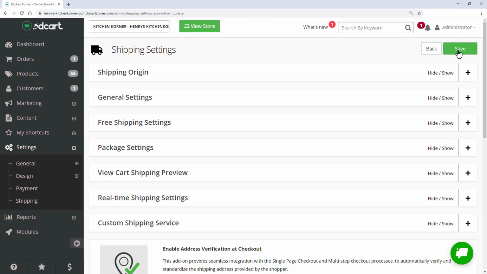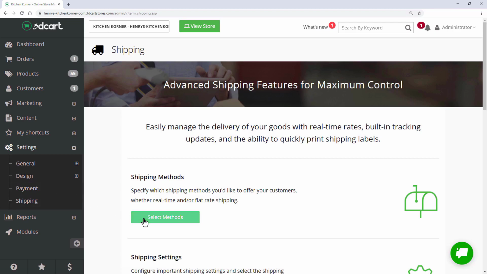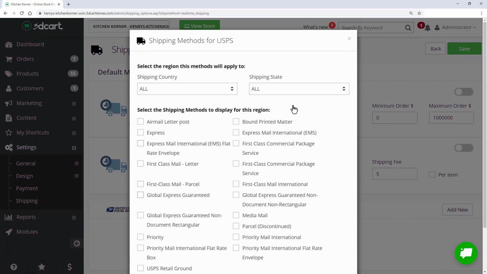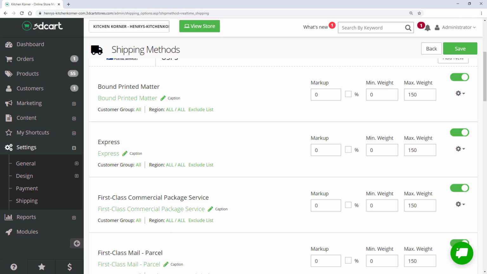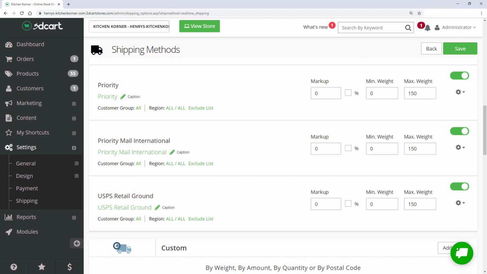At this point, we're ready to add the actual methods. So I go back to the Settings, Shipping area, and this time I click on the Select Methods button. The store has some flat rates added that can be configured and toggled on, but since I'm using USPS, here's where I select those methods. I basically just select the methods I want to make available and add them to my store. After the methods are added, they can be further tweaked and configured with additional markups or exceptions as needed. In my case, however, I'm just leaving them as they are.